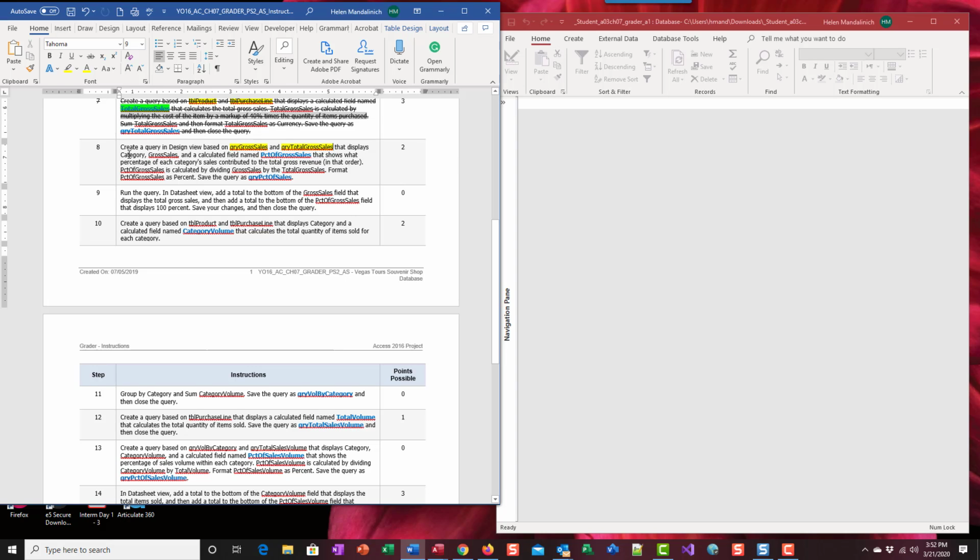That displays category, gross sales, and a calculated field called percent of gross sales. That will show the percentage of each category sales contributing to the total gross, right? Percent of gross sales is calculated by dividing gross sales by total gross sales. Then we're going to format it as percent. Okay, so let's go ahead and start that.